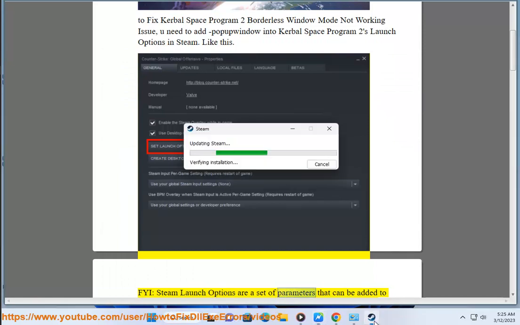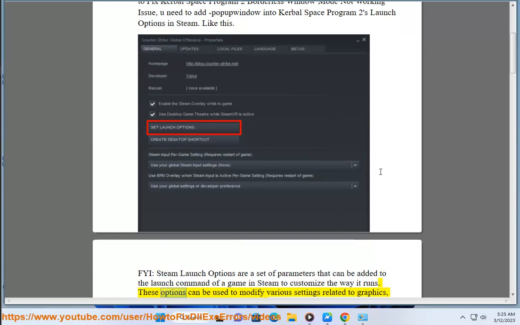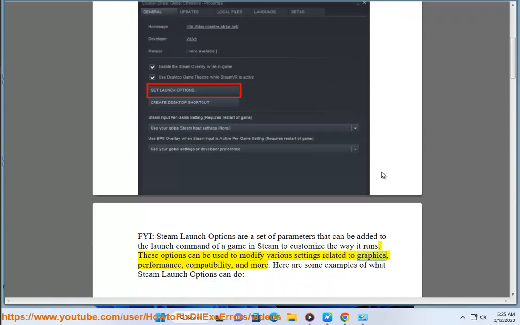FYI, Steam launch options are a set of parameters that can be added to the launch command of a game in Steam to customize the way it runs. These options can be used to modify various settings related to graphics, performance, compatibility, and more. Here are some examples of what Steam launch options can do.